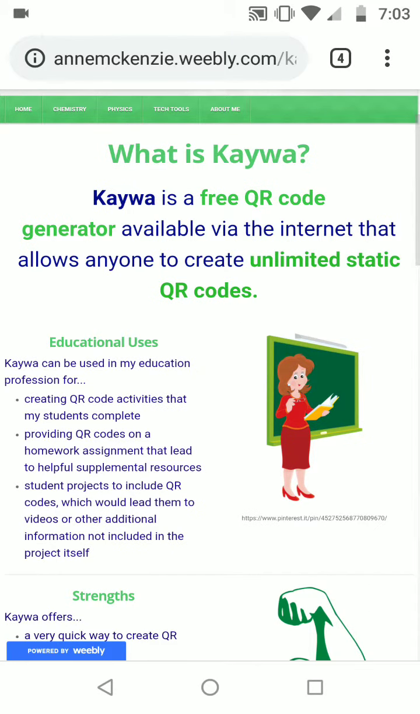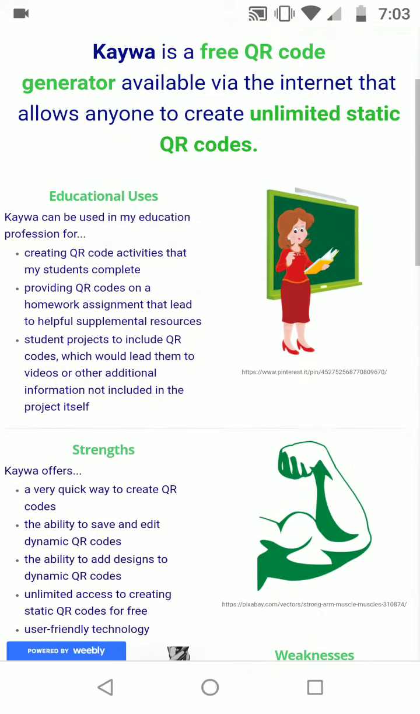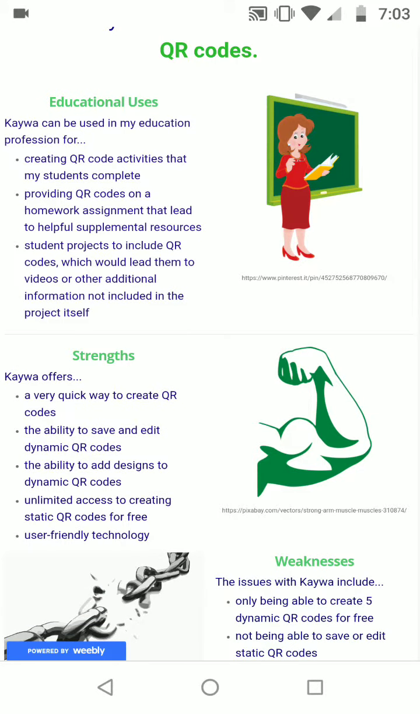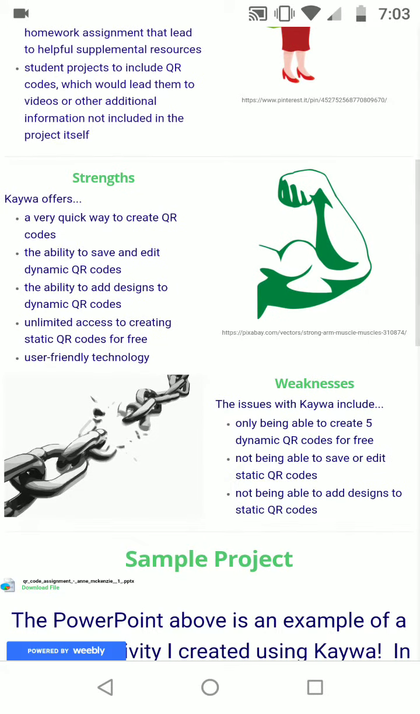The next tech tool I'm going to go over is KWAH, which is a free QR code generator. Some of the uses of KWAH in the classroom include creating QR code activities, providing QR codes on homework assignments that lead to supplemental resources and information for the students to use.